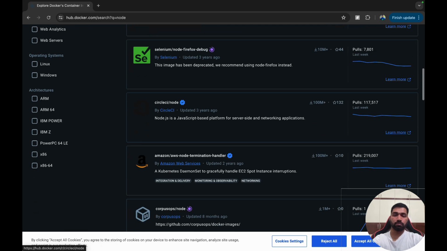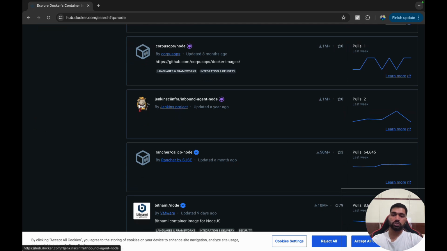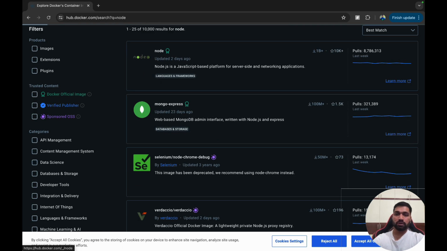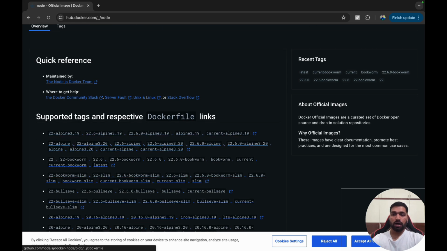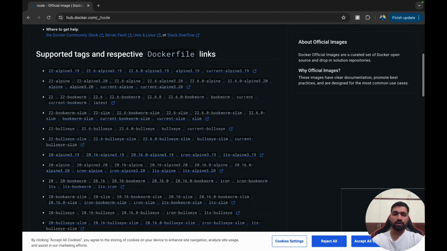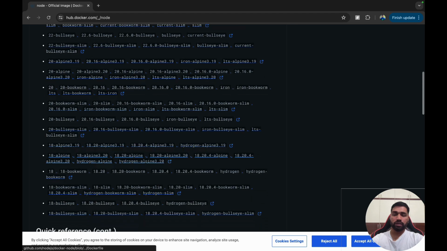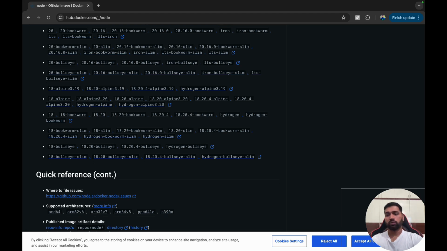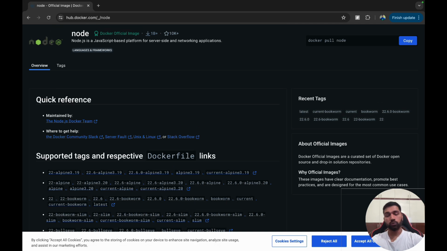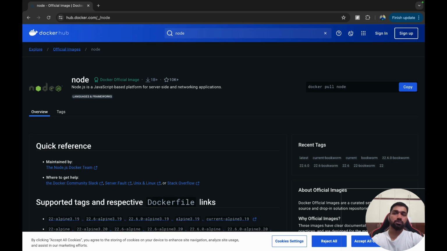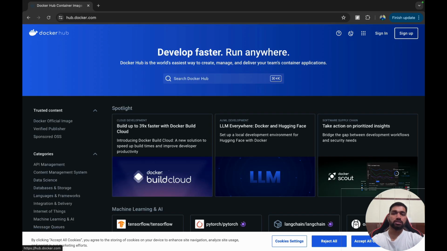You can see there are multiple images based on your search. Then if you click on this one, node, here we have different versions present: Alpine, and different versions like 22, 20 slim, 19, 18, all these versions are present. Based on your application requirement, you can pull and use the different versions. So basically this is where all the Docker images are present. These are public images which will be available for public use.